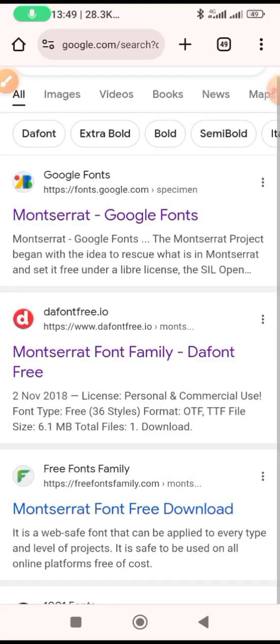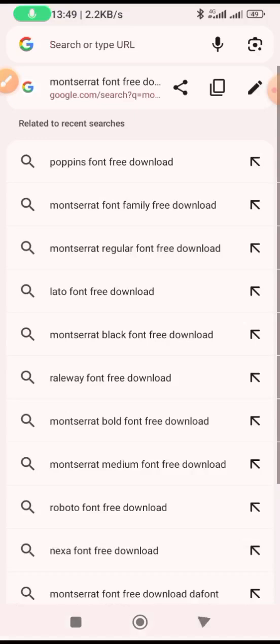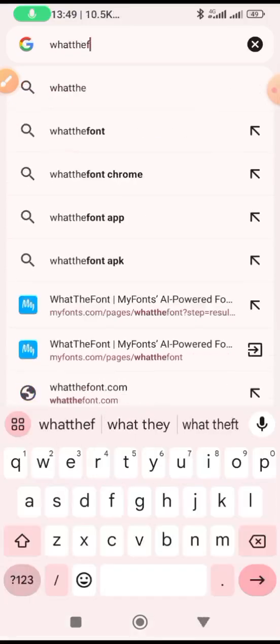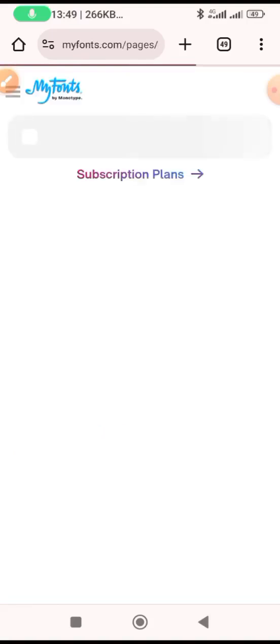Now, let's say you see a font on a website and you don't know the name of the font, and you need the font, or you see a font on a design and you don't know the name of the font. What you do, you just come here and search for what's the font, and it will take you to this website, www.myfont.com. You click on it. It's a font finder website.